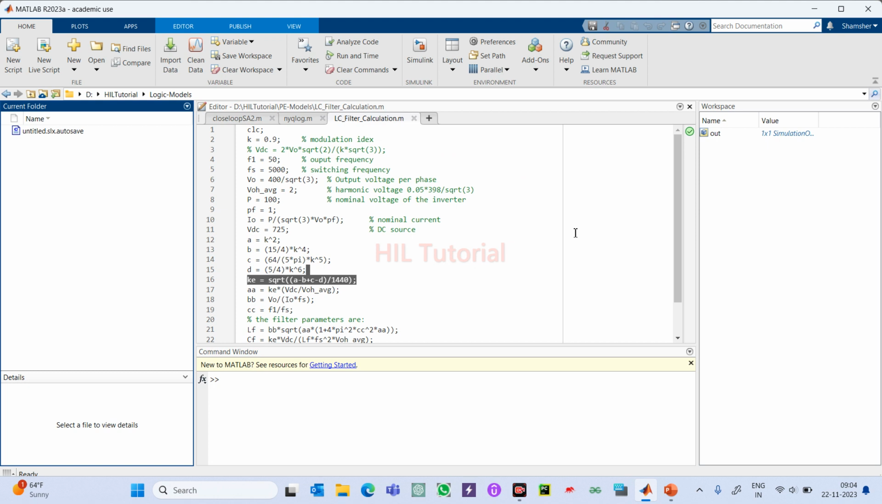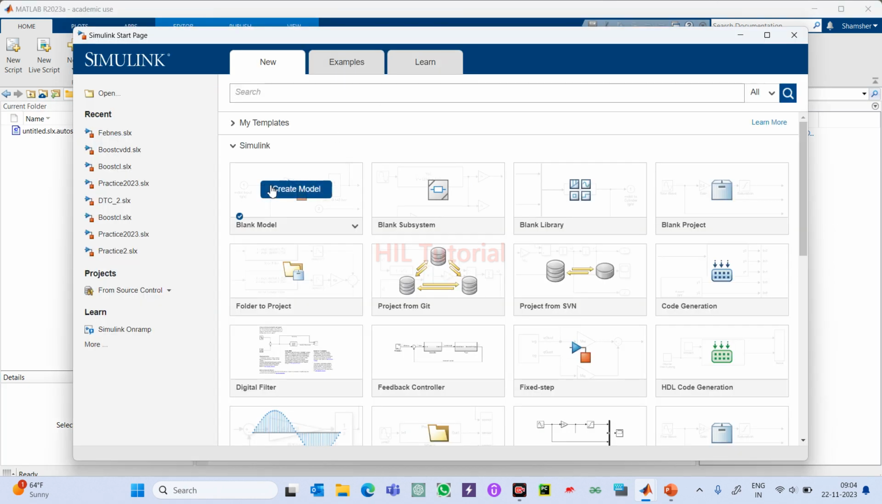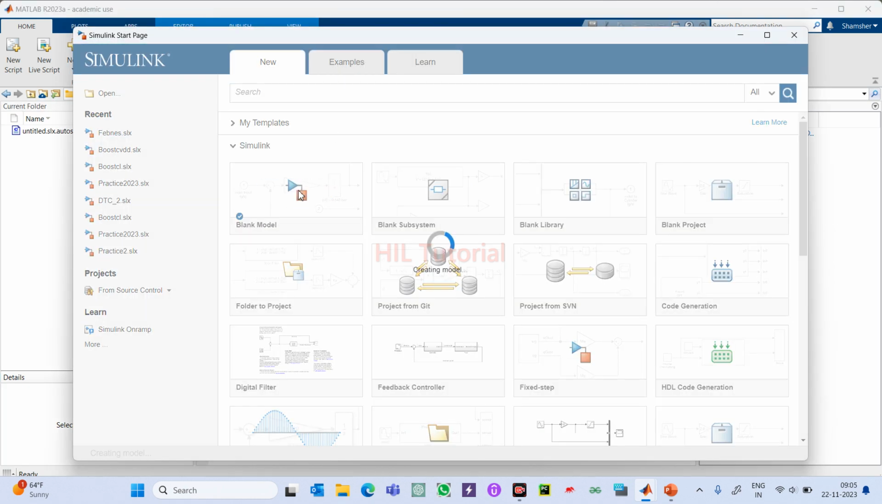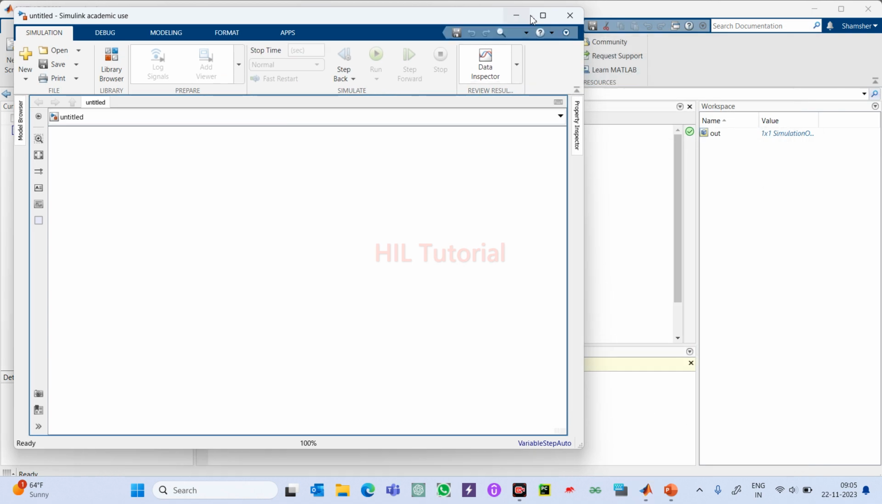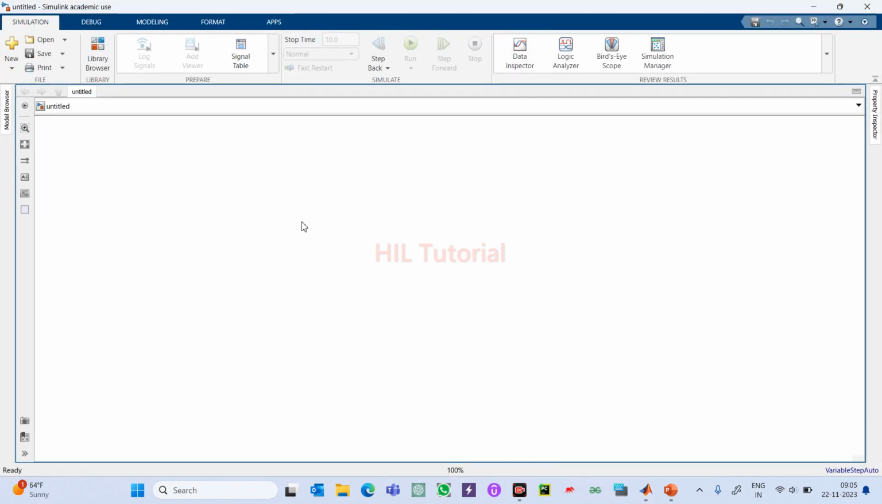So this is my Matlab. I'm using Matlab R2023A version, for academic use. Now here it is Simulink. I will click here and create one blank model. So now my blank model is here.